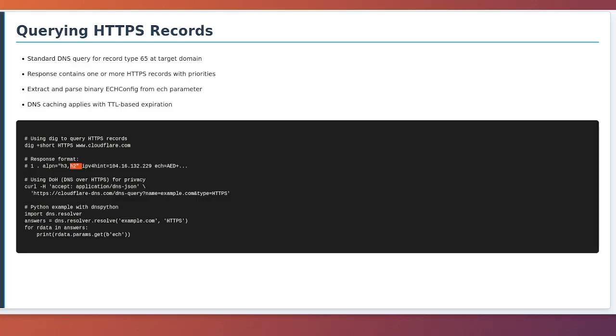Within each HTTPS record, the ECH parameter contains the ECH config structure encoded in base 64 format in zone files, or as raw binary in DNS wire format. The client extracts this binary ECH config structure and parses it to obtain the public key and other configuration parameters needed for encrypting the ClientHello.